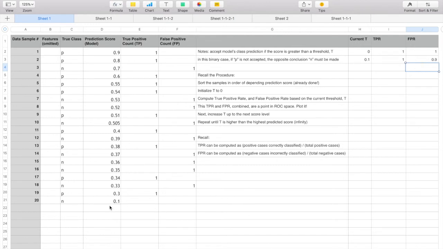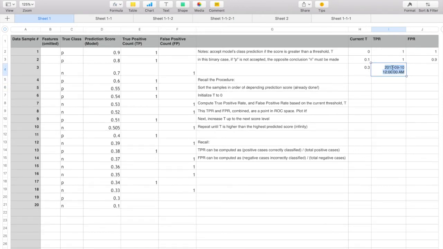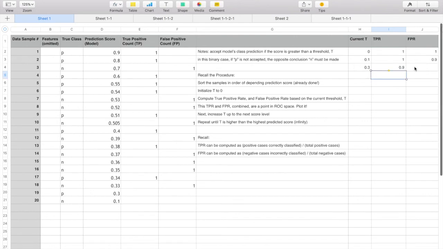Next, we again increase the threshold, this time to 0.3, and we recount. What changes this time is the predicted class for data sample 19. This goes from P to N, which reduces the true positive count. There are no other changes, so the false positive count remains the same. Computing our TPR and FPR for a threshold of 0.3, we get 0.9 and 0.9 respectively.